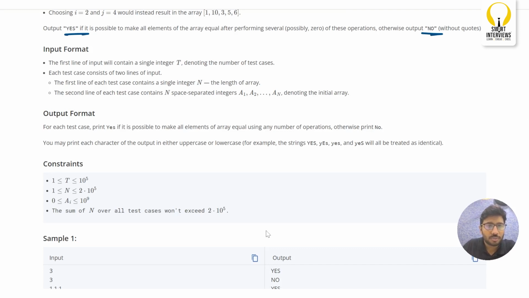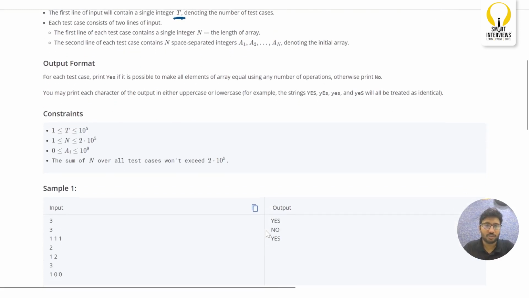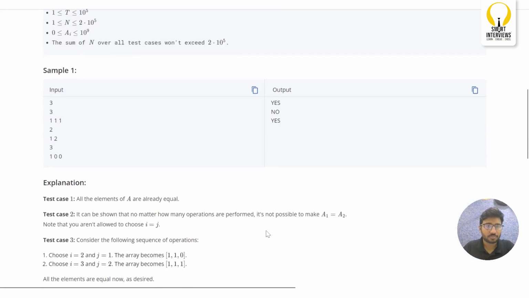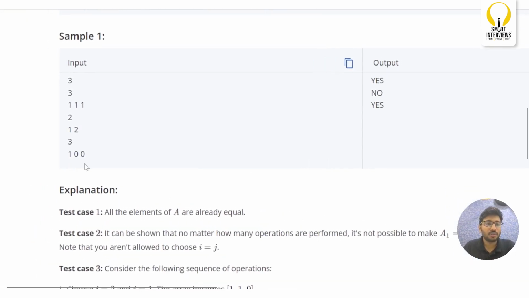So let's look at the input format. Given t number of test cases, each test case contains two lines. The first line contains the length of the array. The next line contains a1 to an, so basically n integers. Let's look at the input. So there are three test cases. Now let's look at the first test case. Given the size of the array is 3 and 3 integers.